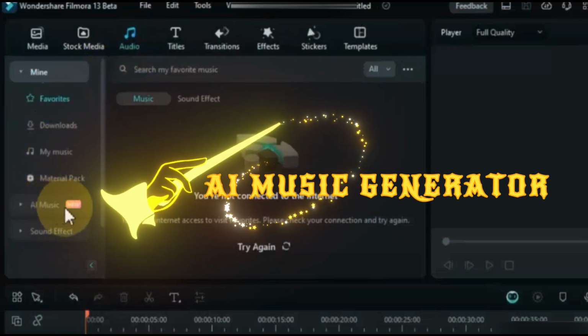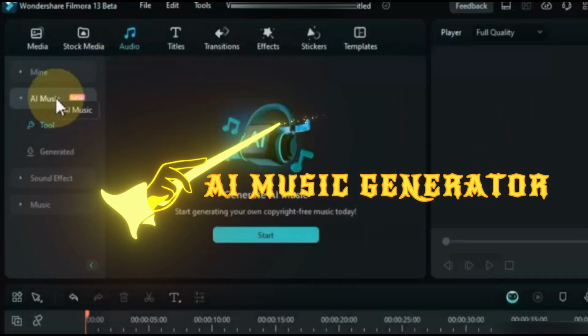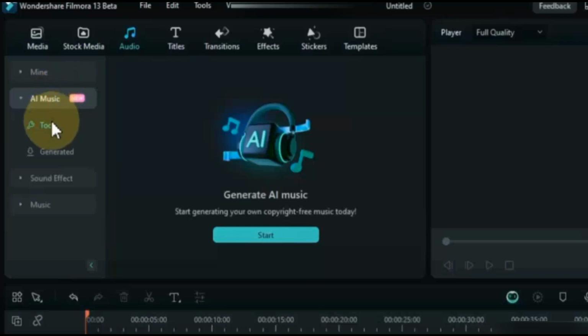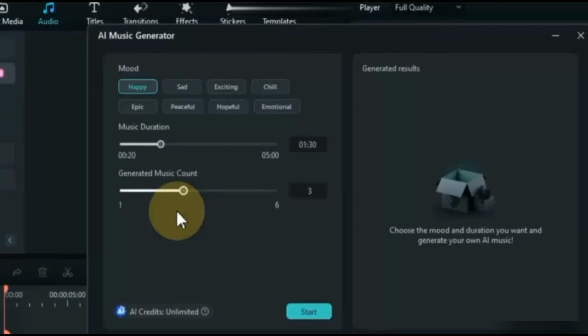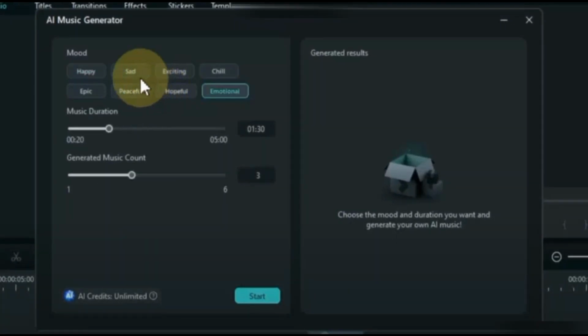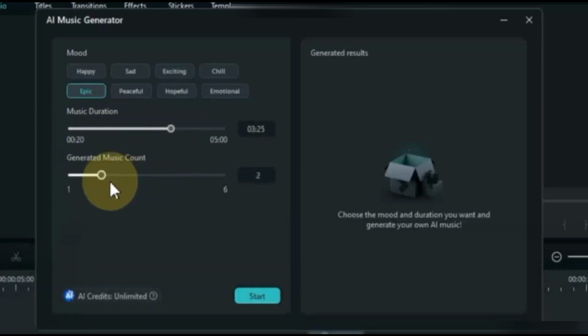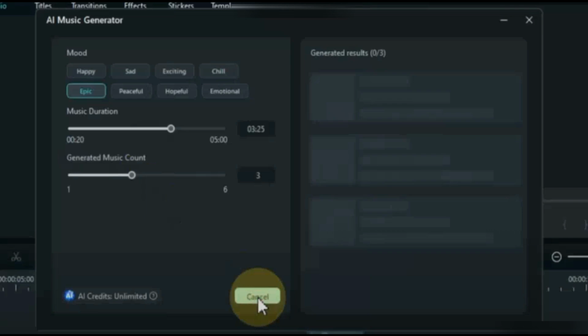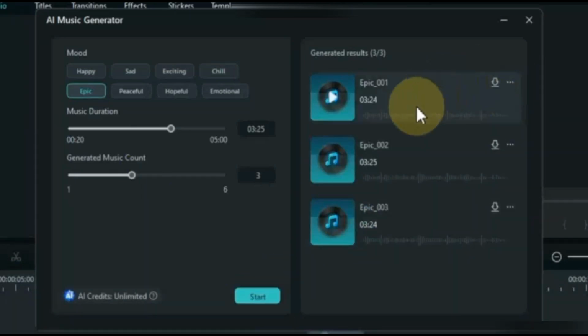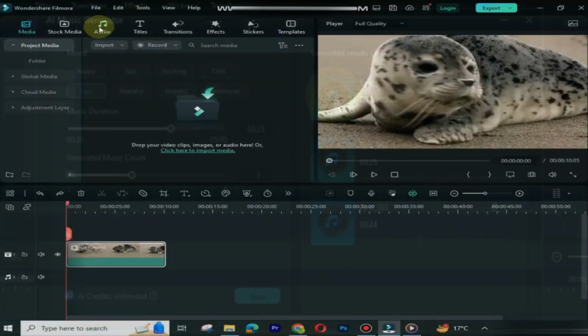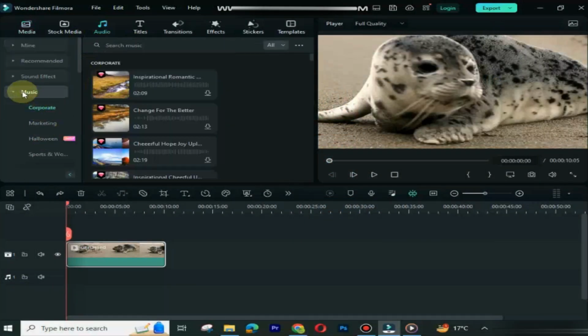AI music generator. Go on the audio section, there is new option AI music, inside it click on tool option, and start, here you can create your own music, select the mood you want for music, select the music type, and number of copies that you want. It will provide you with music you want. In Filmora 12, as we go on audio section, there is no AI music in it.